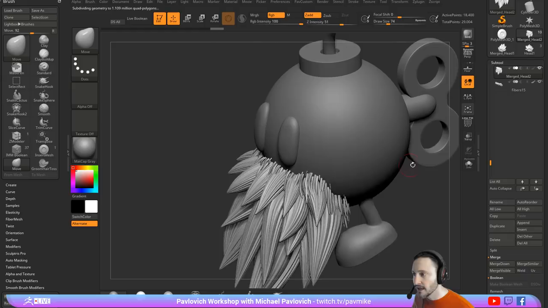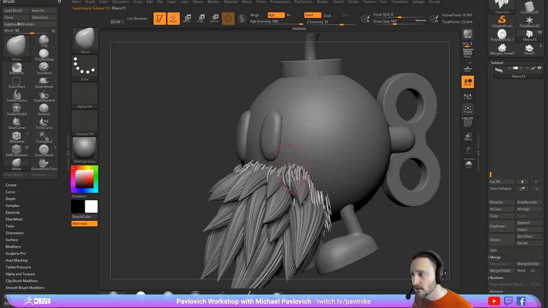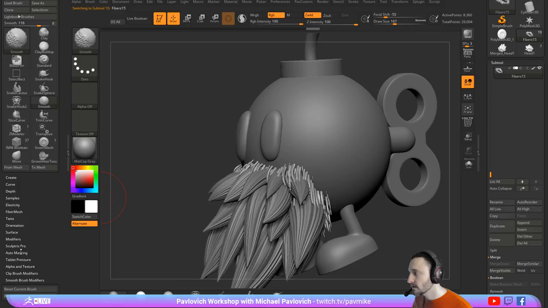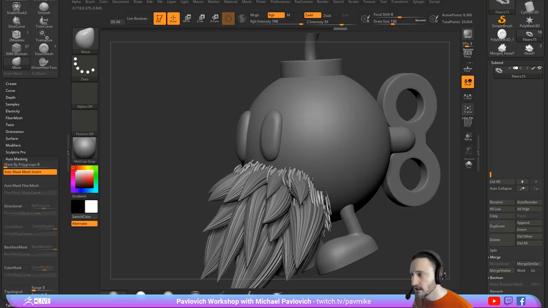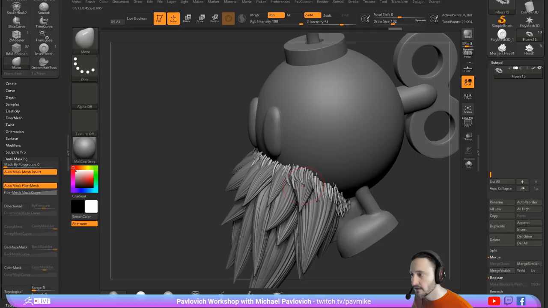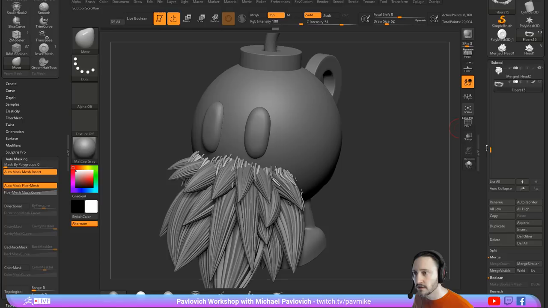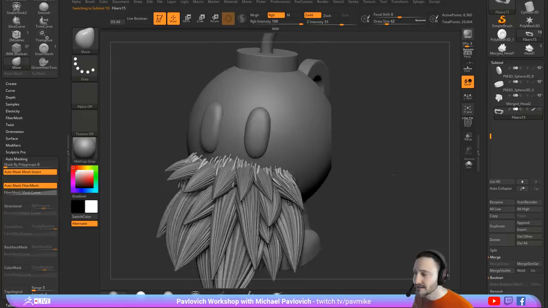Now when we're using move, you're going to see it's going to mask the roots. You can go in here to auto masking, turn off auto mask fiber mesh, and then you can grab those roots so you can pull them down, and then turn that back on. That just keeps your roots masked when you're using fiber mesh. So you can use that to feather the transition, because if we turn this off, you're going to see, ooh, that's a harsh transition. But then you can feather that transition and still keep it kind of stylized. Maybe.